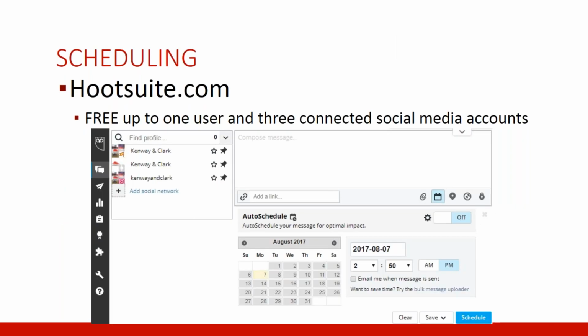Now, scheduling. There's a few social media scheduling things out there. I use Hootsuite because it's free and you can have up to 3 connected social media sites. So you can see there Kenway and Clarke have Facebook, Google+, and Instagram on theirs. Essentially, on a Monday morning, I schedule all the posts for Kenway and Clarke for the rest of the week. And then if I come across something during the week or I see something while I'm out and about, I will then do something on the spot. But that way I can set and forget.